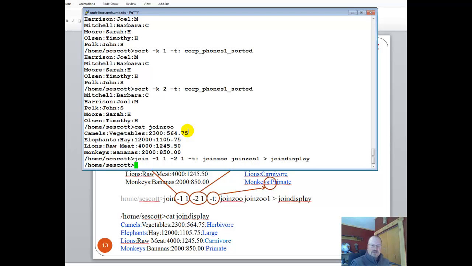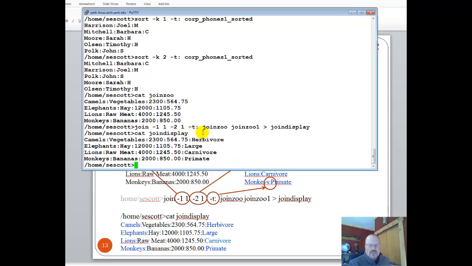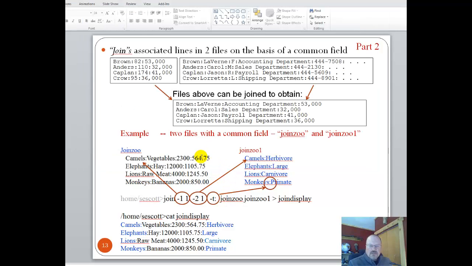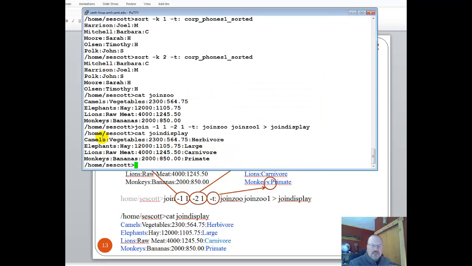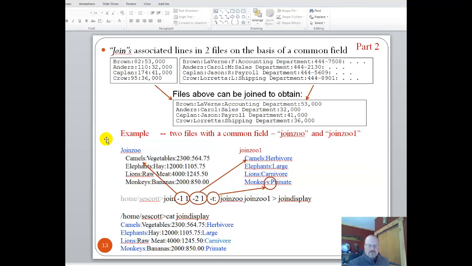Alright, so that redirected that. Cat join display. And we should see now we have camels, vegetables, 2300, and herbivore. So if we look at the initial files, camels, vegetables, camels, herbivores. So we can see that camels and herbivores have been joined, that the contents of both records have been joined based upon this common name, camels. We use this some, we don't use this a whole lot.